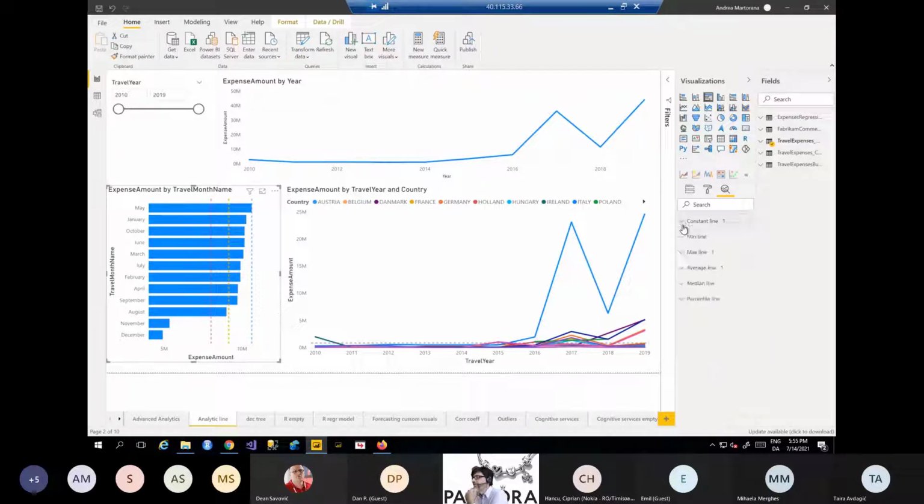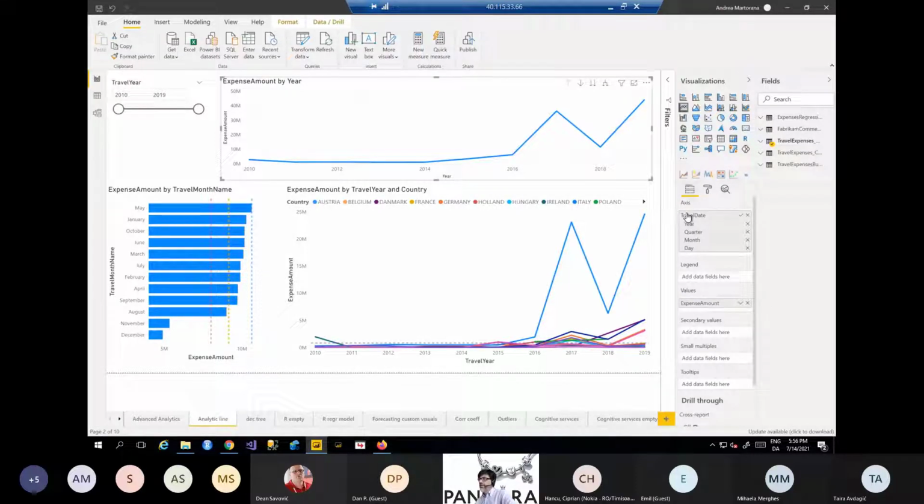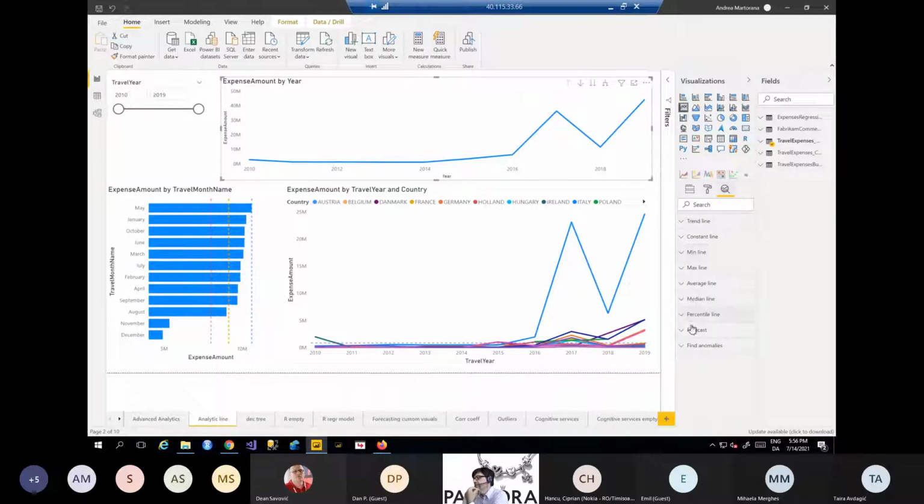Okay, so as you can see, now I have constant lines, max lines, and average lines. In this case, I have no forecasting, because forecasting is only for time series, so you need a date. You need the date in your horizontal axis, like this one. So for this visual, I have days as the horizontal axis, a field that is in date format for Power BI, and I'm measuring expenses amount. So again, if I go to analytics, then as you can see, I have some other lines available.